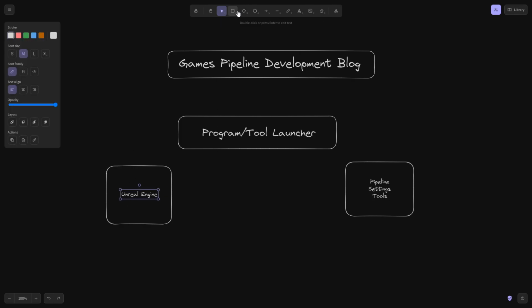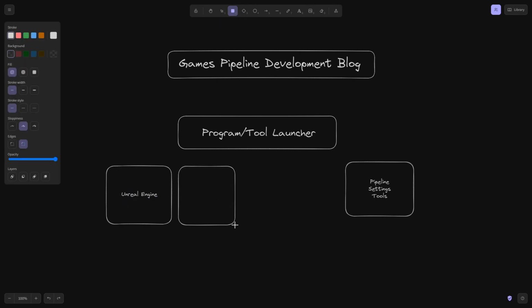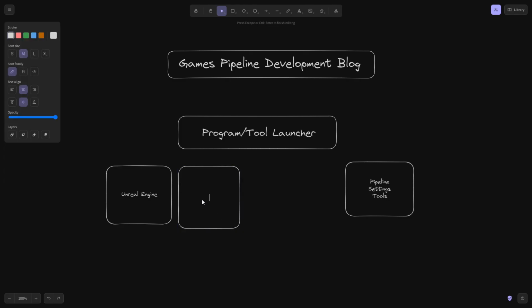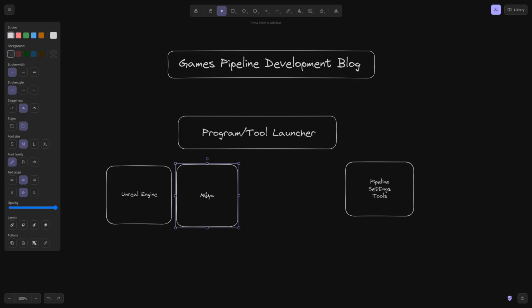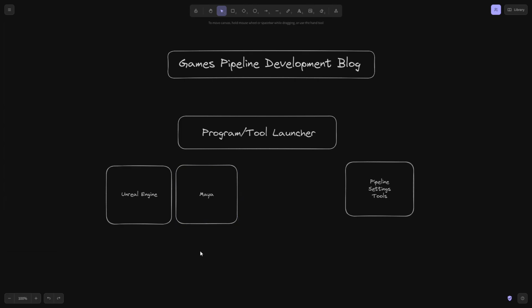So then we're going to have a modeling DCC. I'm going to be specifically using Maya because that is, again, what I'm familiar with. I just use it the most at work. I'm going to be separating things so that maybe in the future I'll end up supporting something like Blender or Houdini or Max. But for now, it'll just be Maya.